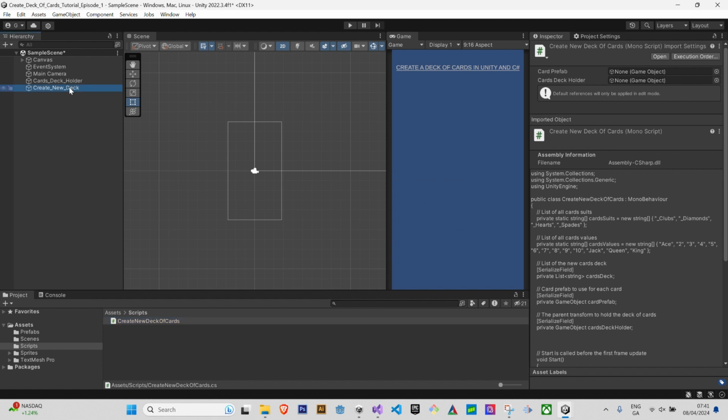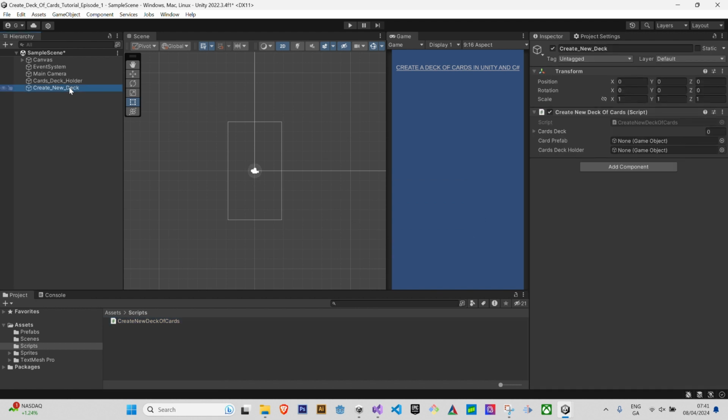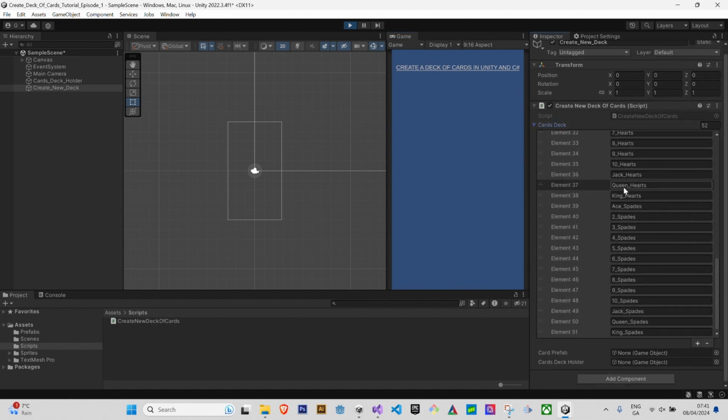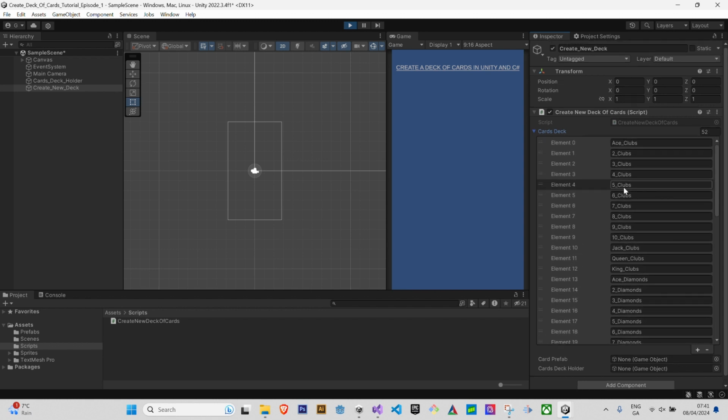Click on the Create New Deck game object. In the inspector, you can now see the cards deck list, a space to assign the card prefab, and a space to assign the parent for the deck. We will assign them later. First, we need to test the list of the new generated deck of cards. Test the project. In the inspector under Cards Deck, if you open the list, you will now see all the generated new cards in the deck with their names. Go back to the script.